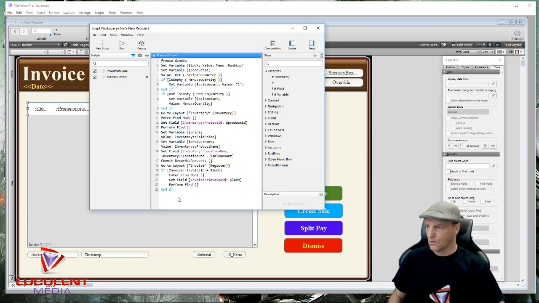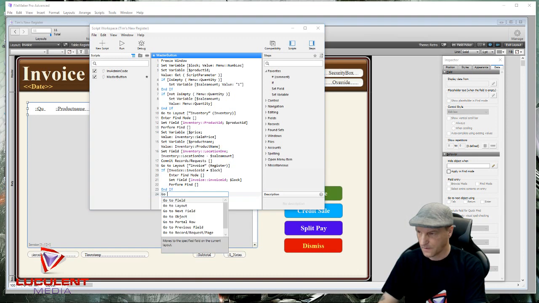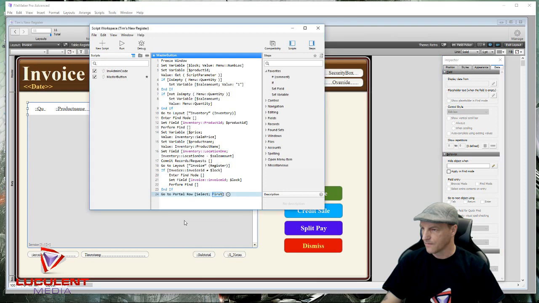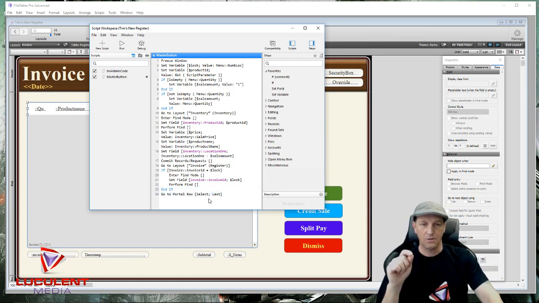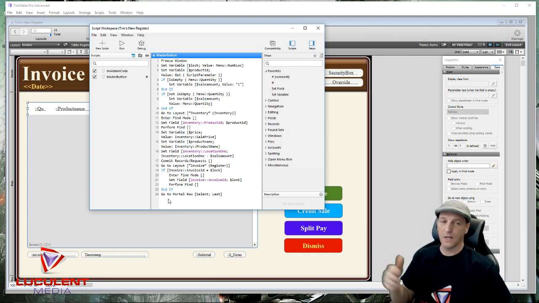So I'm going to go to portal row, and I want to go to the very last one. And now is where we're going to start to put in information. Remember, there's always one portal row that's not being used. It just sits there vacant, ready to put in information. Otherwise it will show nothing unless you have a new record request up. So we went to the portal row last.